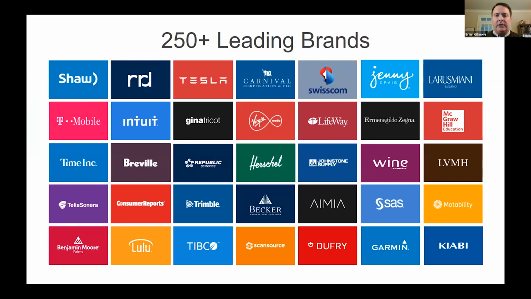So as I mentioned, over 250 leading brands have recognized that we are the best solution to power their commerce experiences. Some of those leading brands include Tesla, T-Mobile, and Carnival Cruise Lines. What's interesting about these companies is that they cut across all industries and markets. What they share in common is that they all wanted to redefine their commerce experiences for their customers and disrupt their industries in a unique way. Let's take a quick look at three of them.